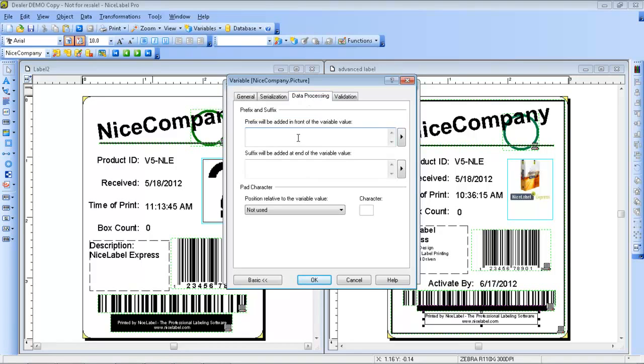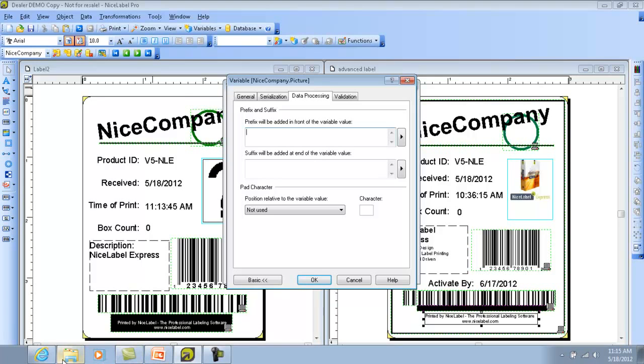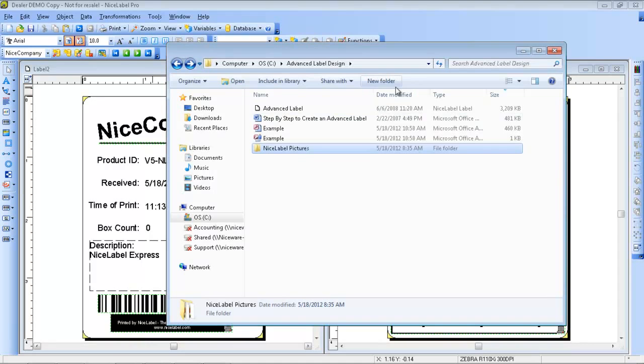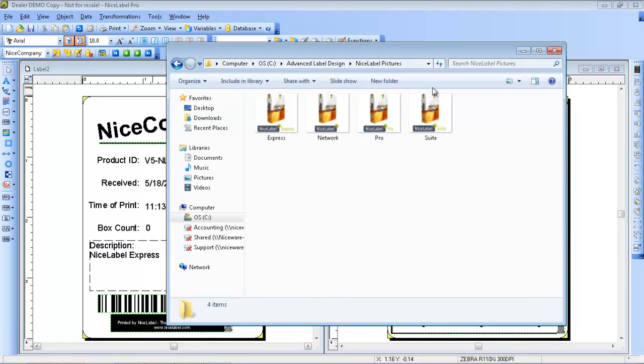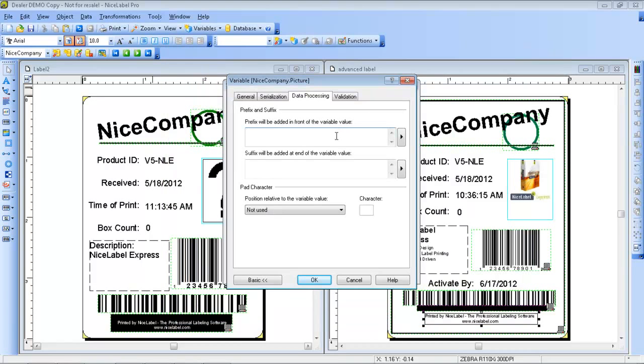Now this is where it's going to want you to add the prefix and suffix. So if I merge over to my Nice Pictures area, I'm going to highlight this and click copy. And I'm just going to hit Control V, or you could right click and hit paste. I'm going to make sure I hit the / here so it completes the file path. And .jpg is going to be typed in the suffix.